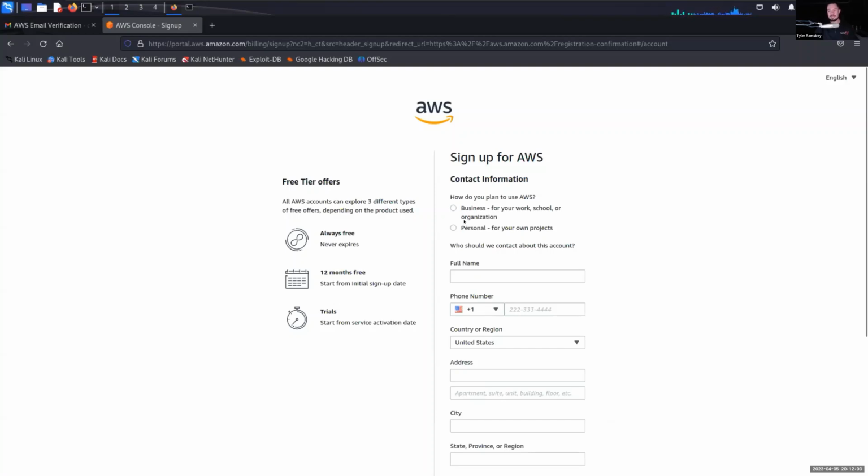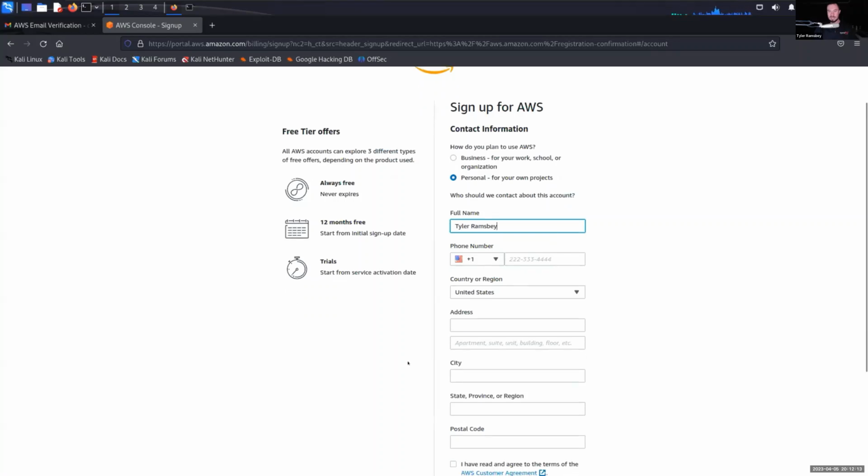Okay, how do you plan to use AWS? So we're just going to say personal. It's for our own projects. And now you will have to use your real information. So I'm going to start typing in my name. And actually, guys, what I'm going to do here, even though you could probably Google me and find all the information about me, I'm going to stop sharing my screen just briefly while I do this part.